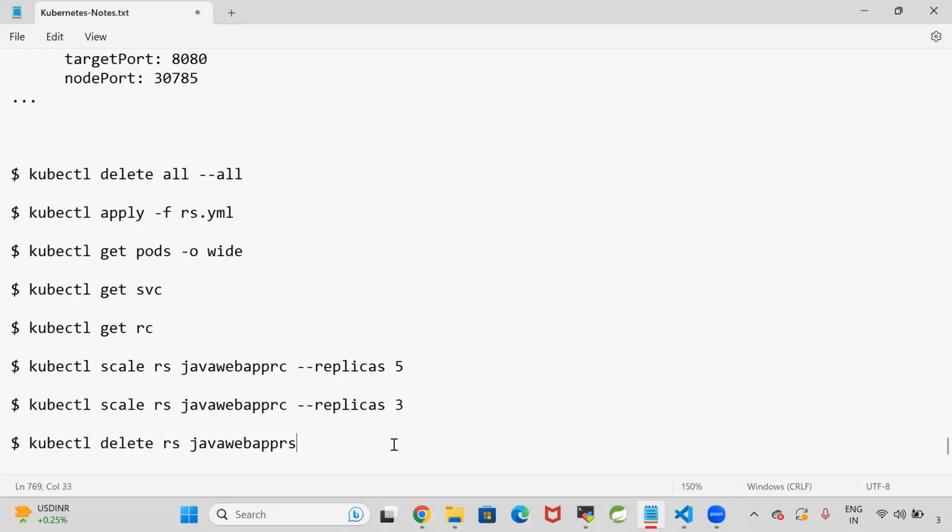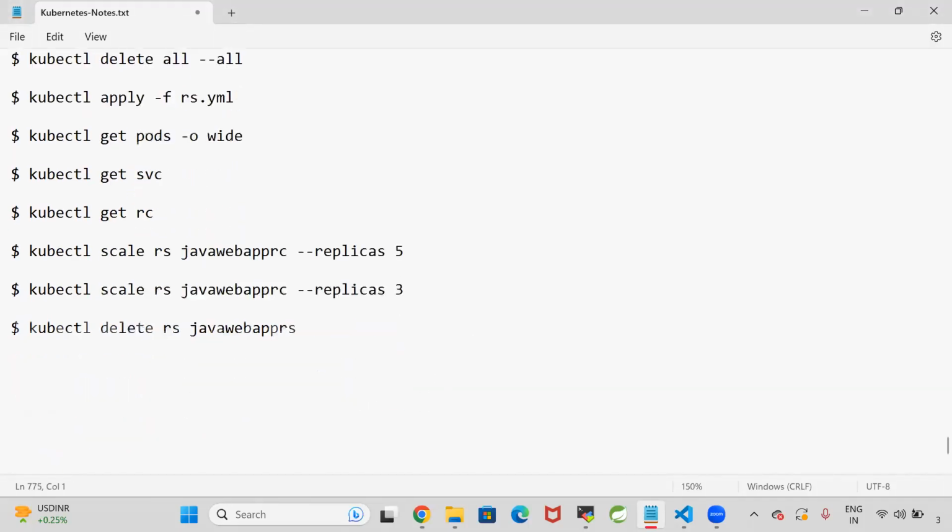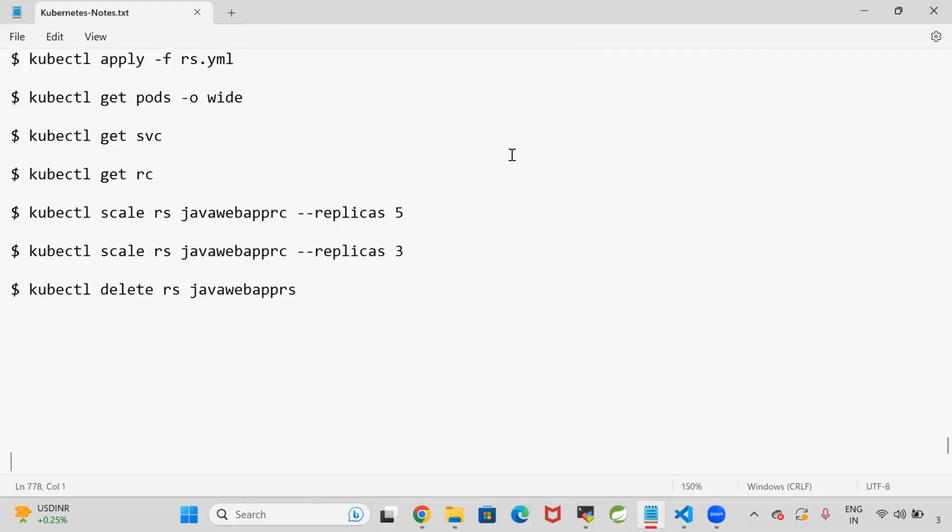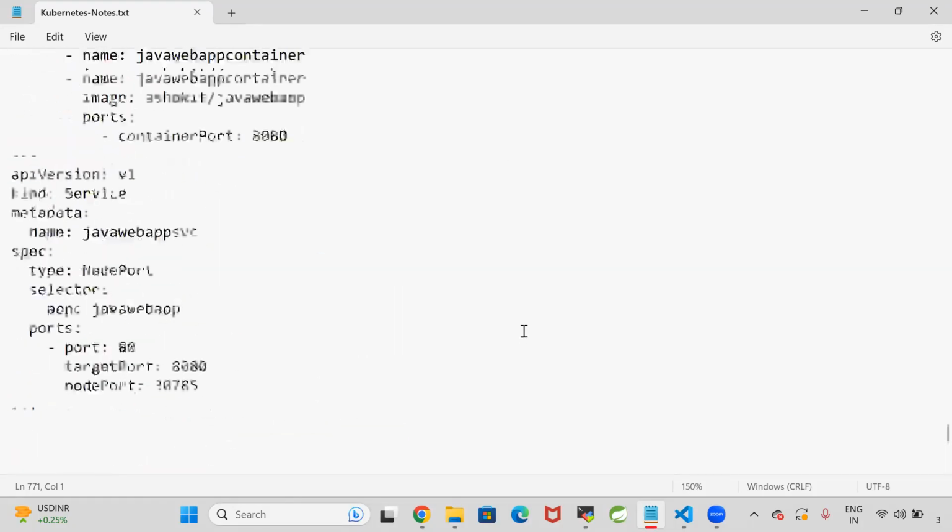Earlier we used RC to scale the pods, because earlier it was replication controller. Now it is replica set, so for that we will go for RS. You can scale up, you can scale down, and you can delete the pods. Clear? What is replica set and what is replication controller?